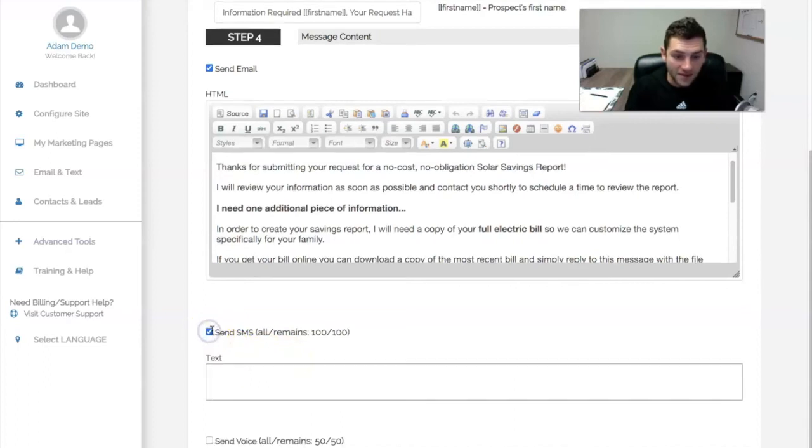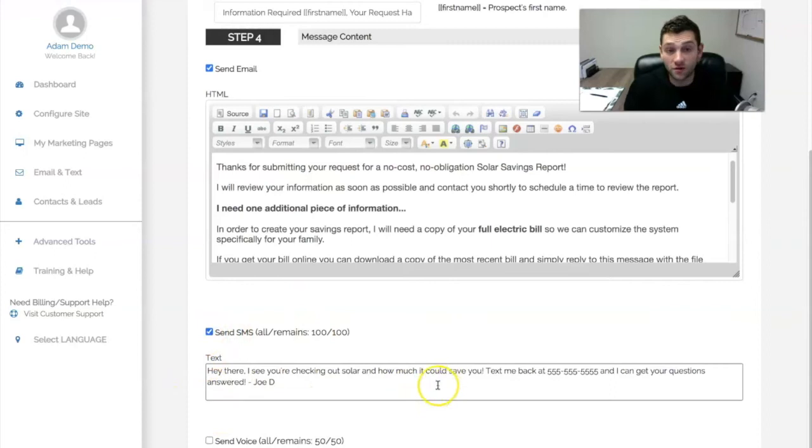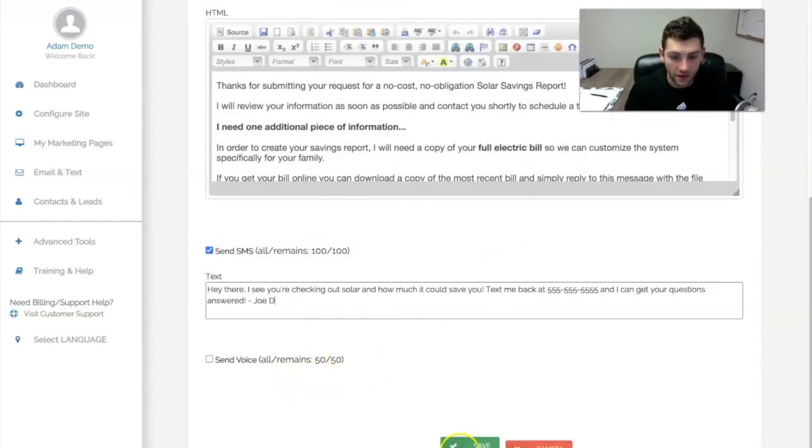If you click on this little button that says send SMS, you can type out a custom text message in here. Keep it under 160 characters, and make sure you include your phone number. In other words, you might want to include a text that says something like, "Hey there, I see you're checking out solar and how much it could save you. Text me back at," and then you put your phone number here, "and I can get your questions answered." Boom. So you can go ahead and click this, and then what you're telling the system to do is, when this email goes out, send this text message to go out with the email as well. Really powerful. You just scroll down and click save.